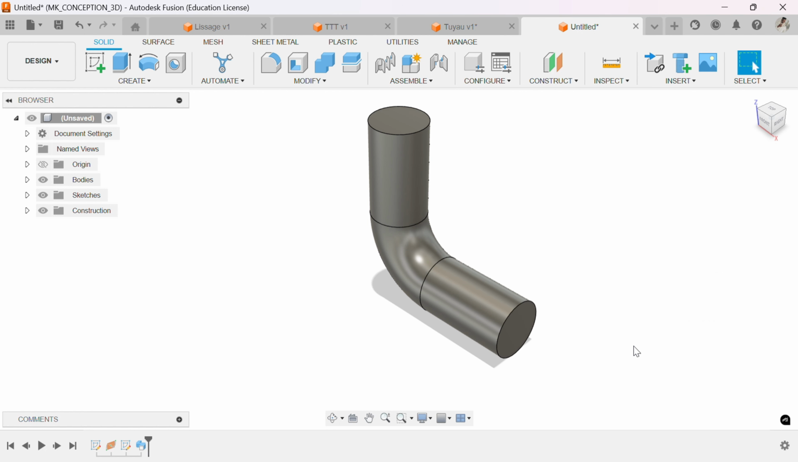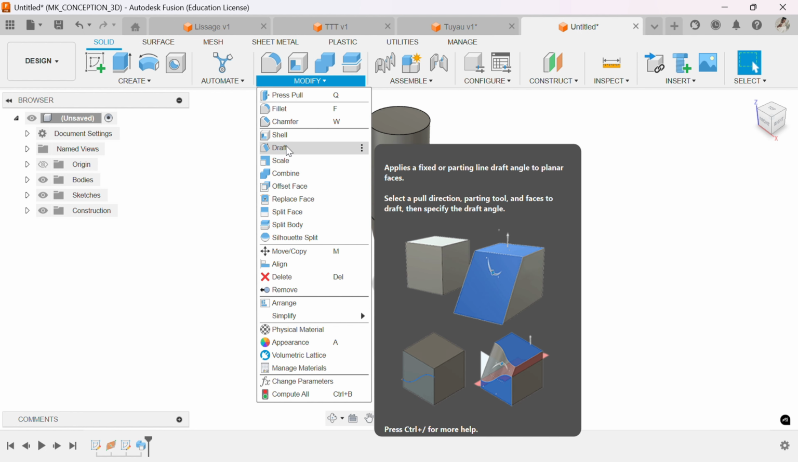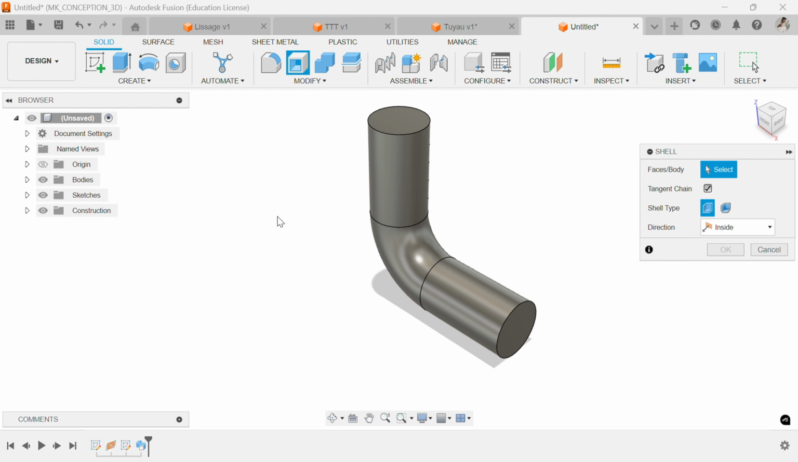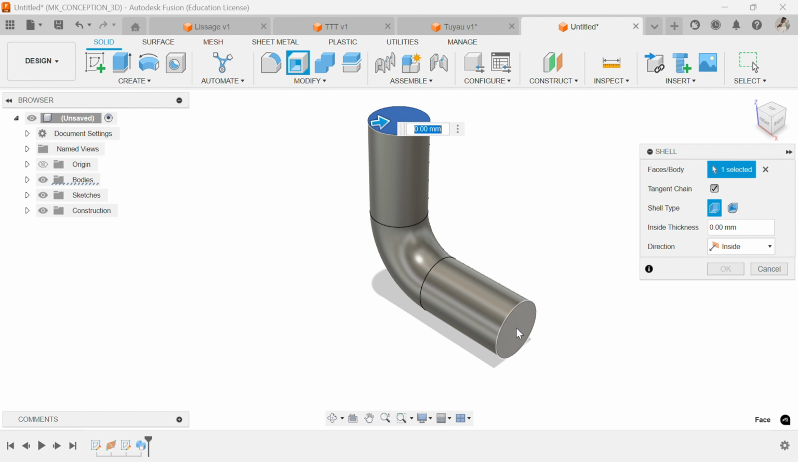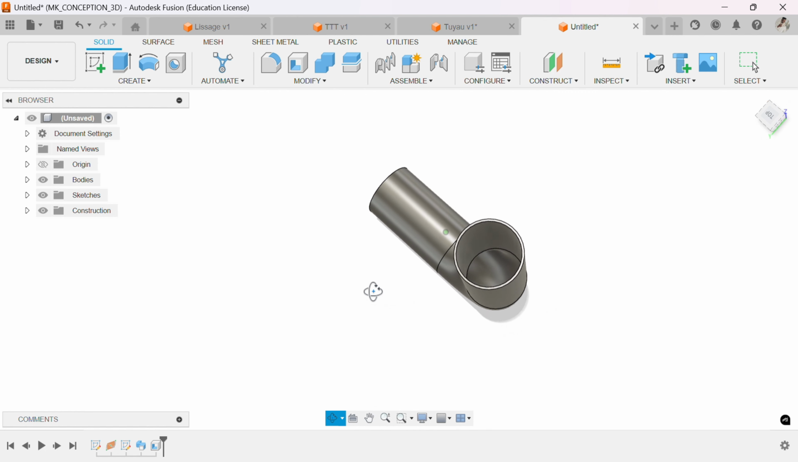So select okay. So now come in modify, and in modify select shell. When we select shell, select this face, and this face again, and enter your dimension. So your dimension can be 1 millimeter or 2 millimeter. It depends on you. So select this and say okay. So here you have your pipe entirely finished.